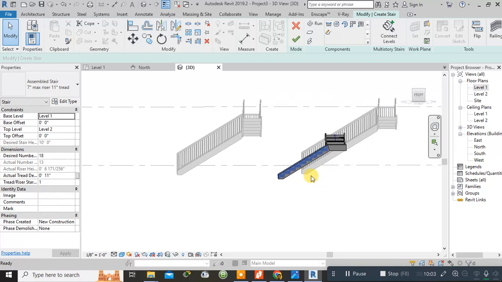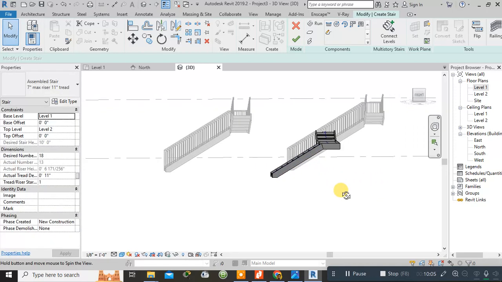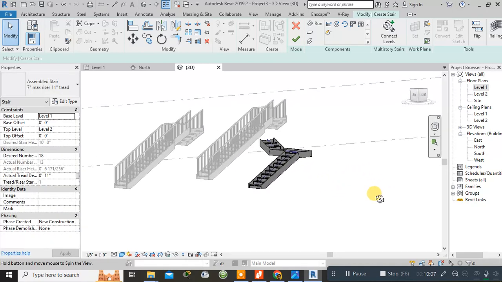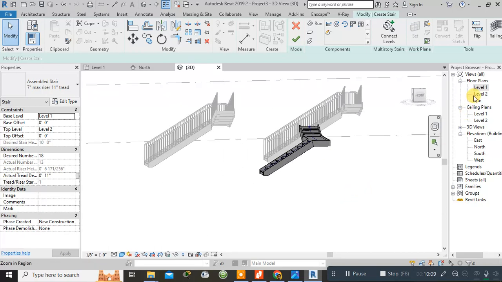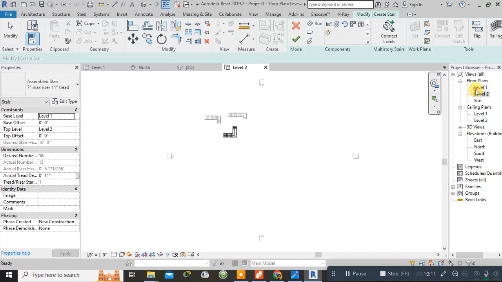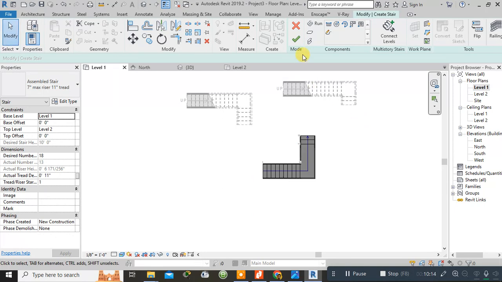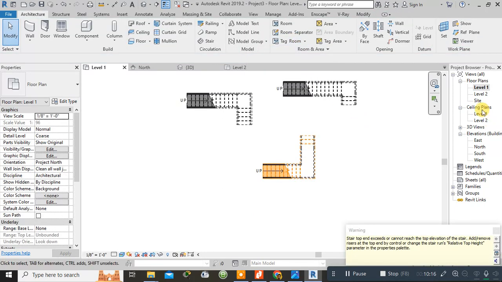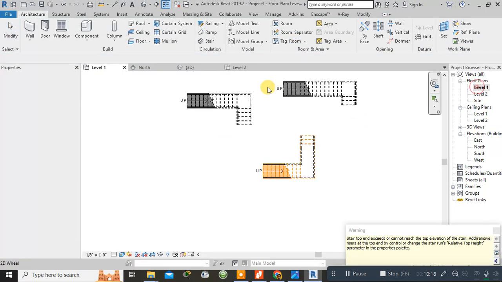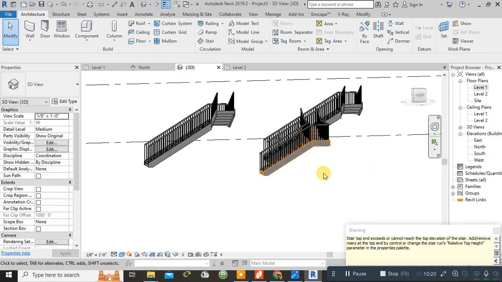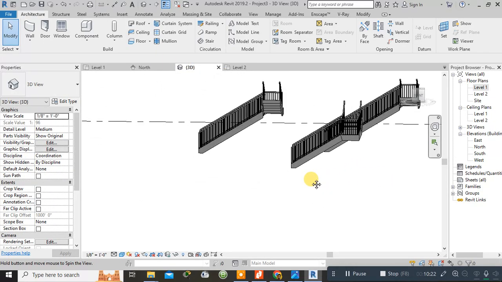See, these are the various kinds of walls which are created. So I hope it's clear to all of you. Finish it. Go to level 1 and go to the 3D view. See, all are created. So this is how we can create stairs.